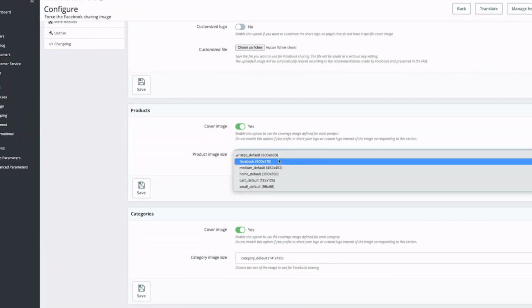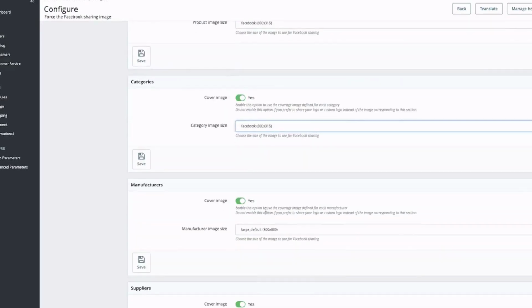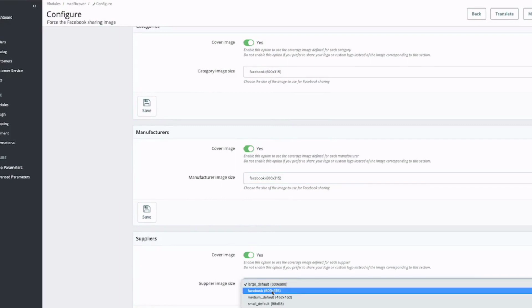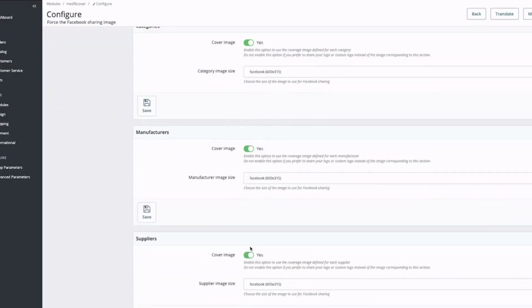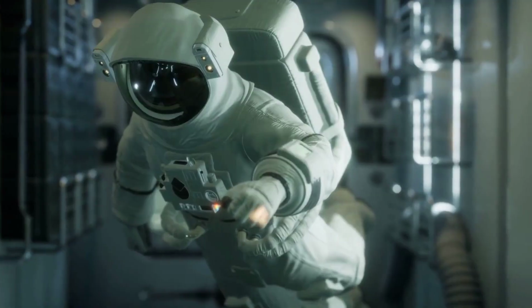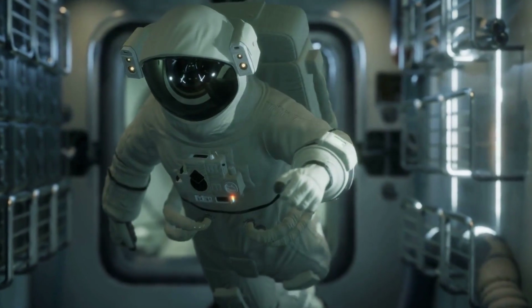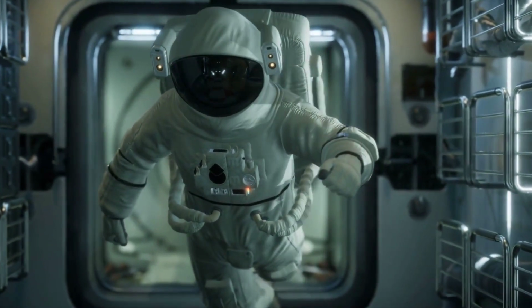Once you've generated these thumbnails, simply go back to the module configuration to associate the new Facebook image format for products, categories, brands, and suppliers, then simply save this new configuration and the new format will be used for all new shares. You've just finished installing and configuring the module. Your social network shares and those of your customers will now be in the best possible format.